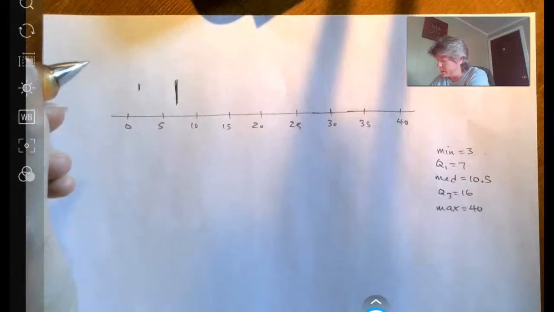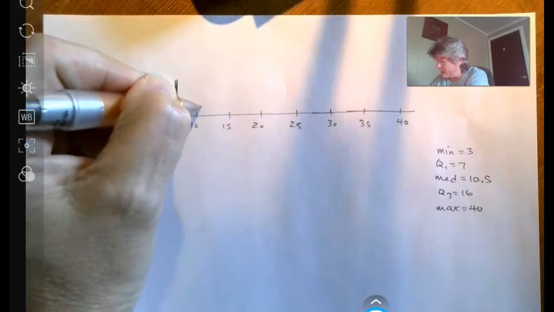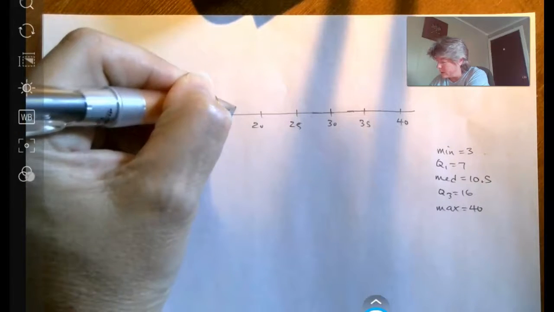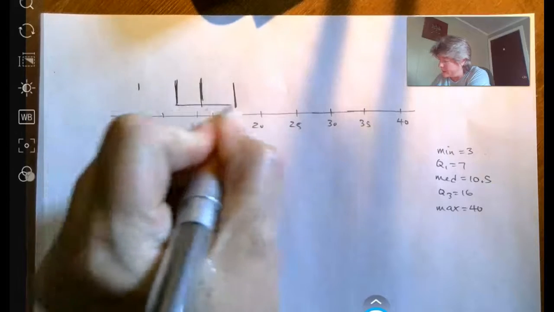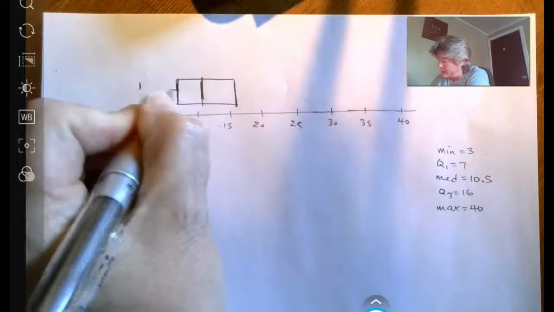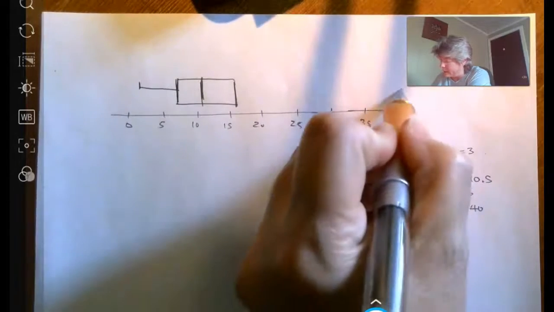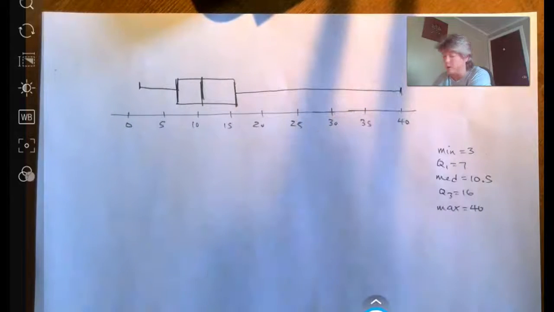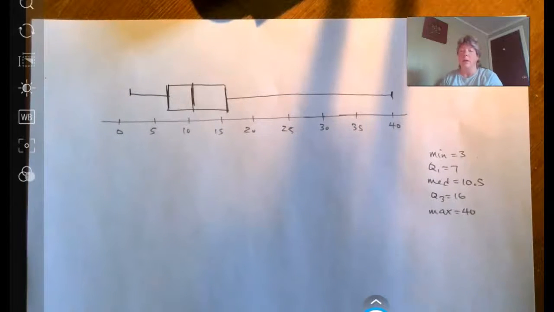The middle part is going to be the box, with the median at 10.5 and quartile 3 at 16. So there's my box and my whisker, and then the maximum out here at 40. For right now, I'm going to draw that whisker all the way out to 40.